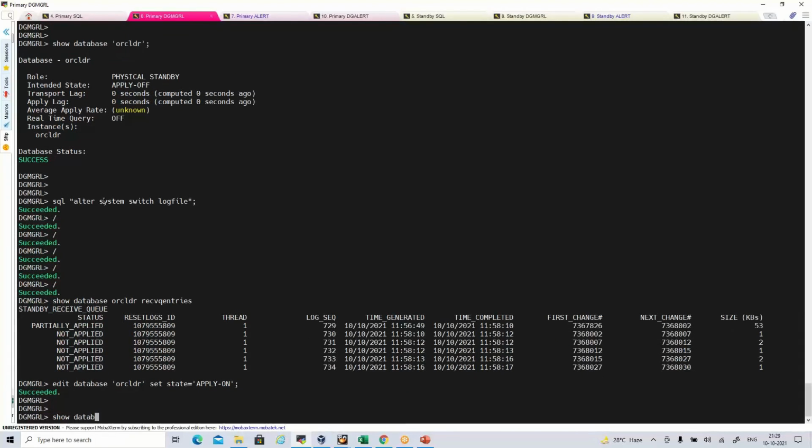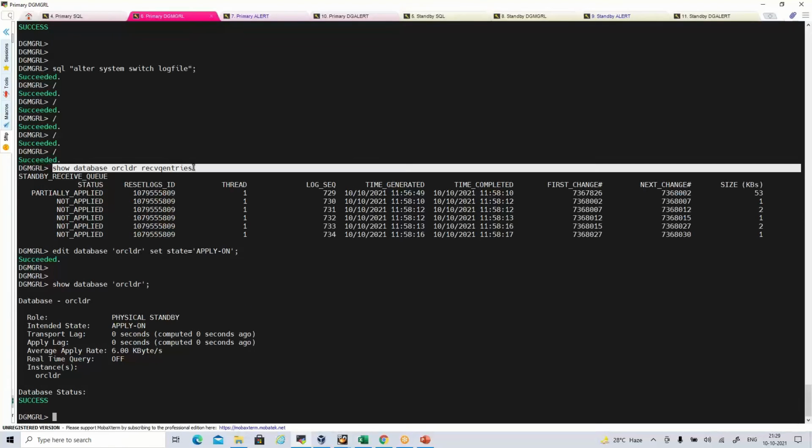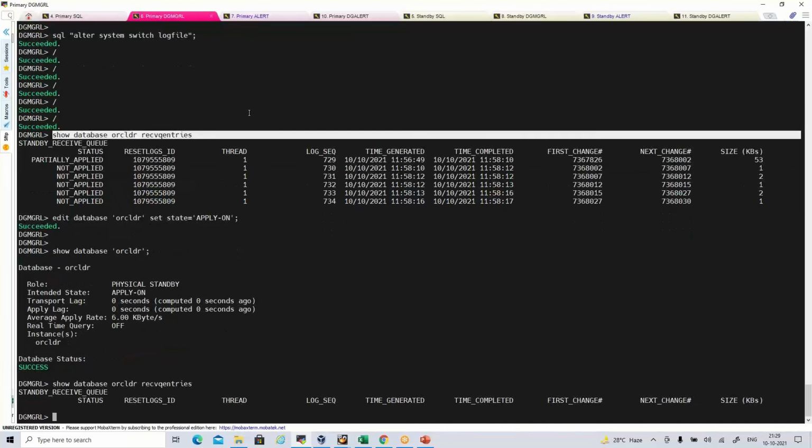Now you will say show database ORCL DR, the apply is on, and if you say show database receive entries, you don't see any because they have all been applied here. In this way you can change these parameters using the DGMGRL utility.